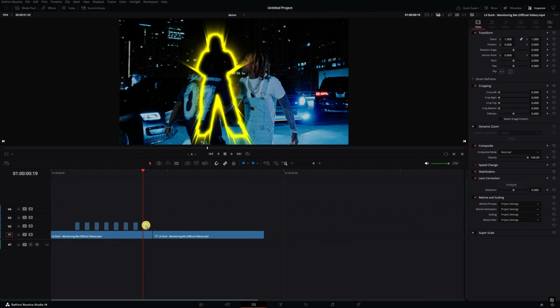And this last one here, I'm gonna move it over and have it over the original clip. Now I'll create this flashing effect.